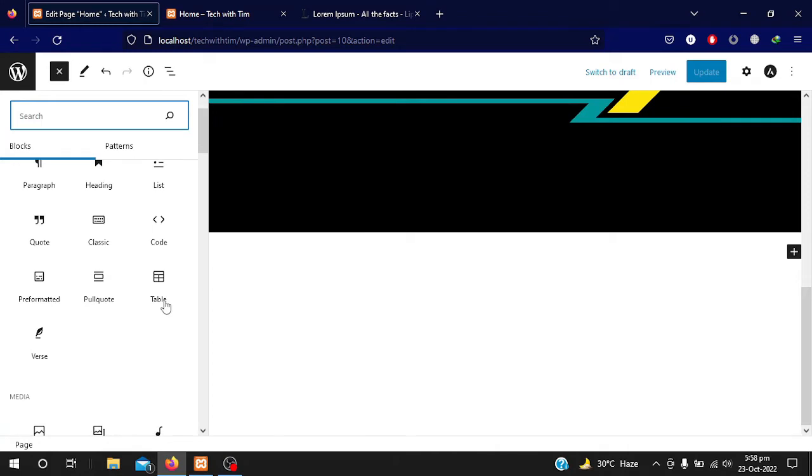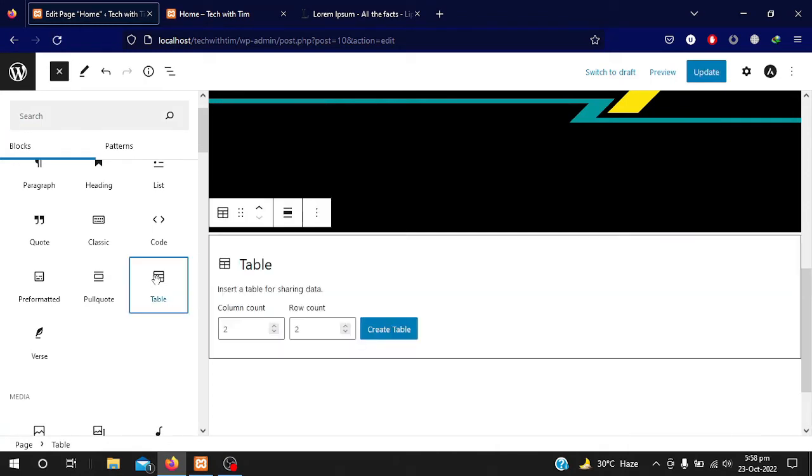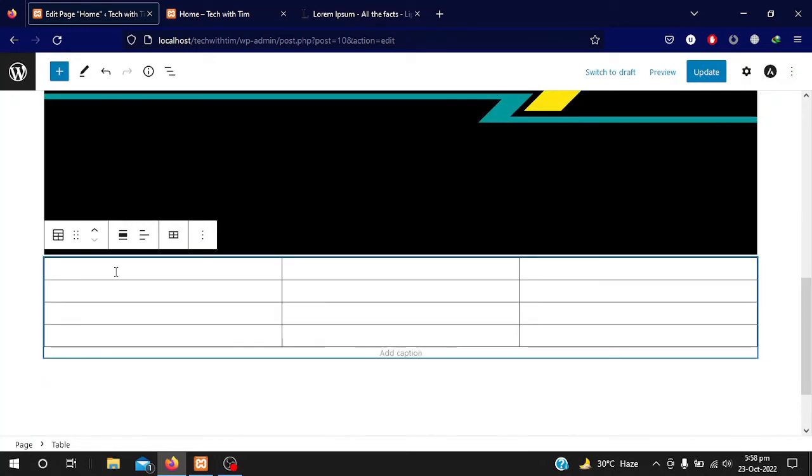So now I will add a table so that you can see how I will use it. When I click on it, you can simply see that table is added. So it's my choice how long should be column or rows. I want 3 column and 4 rows. When I click on create table, the table is added. Now I can add things according to my own choice. So I will write it anything.